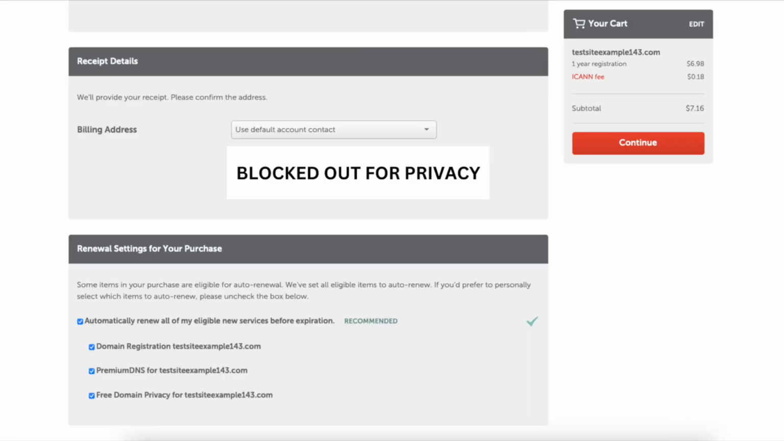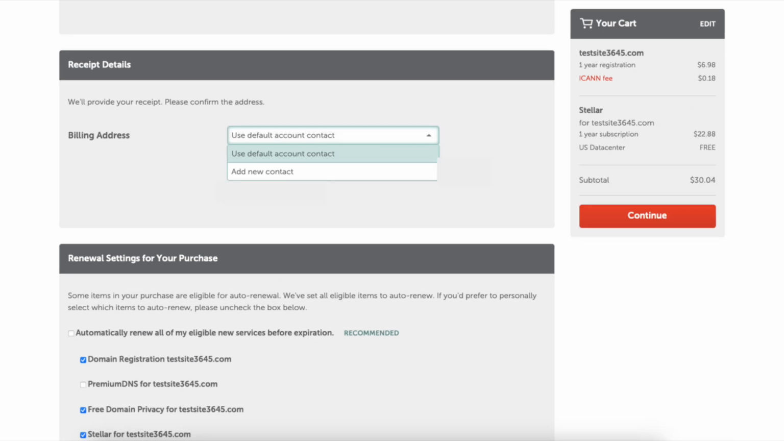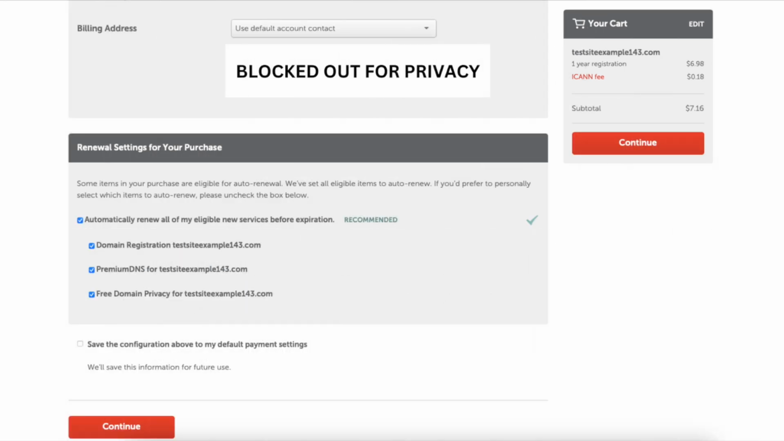Scroll down and it'll list out the receipt details. You can select the drop down if you need to change this. Scroll down and you'll see the renewal settings for your purchase. You can select or unselect how you want to. When you are done, click the Continue button.